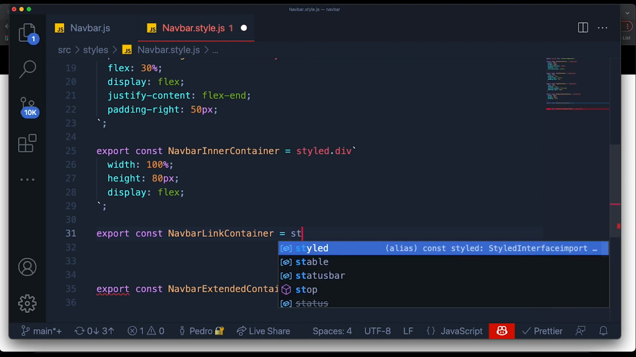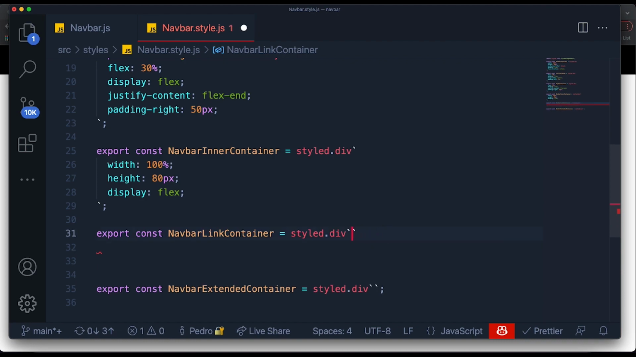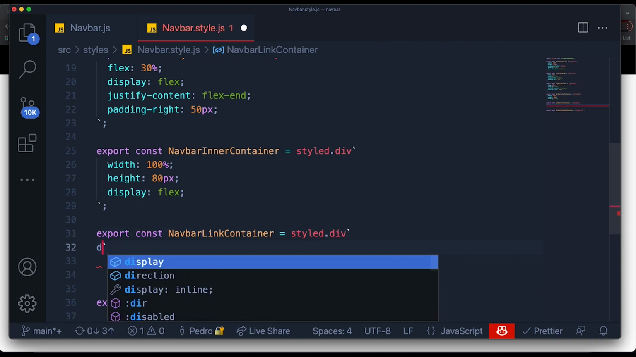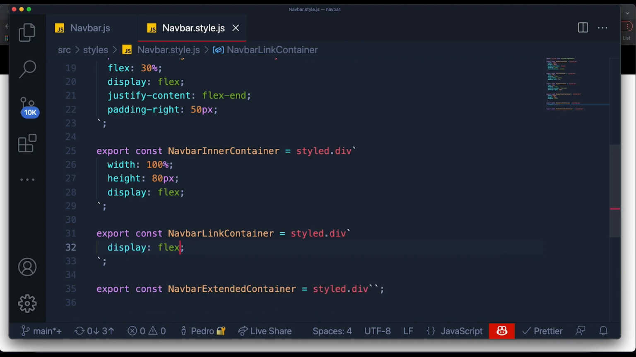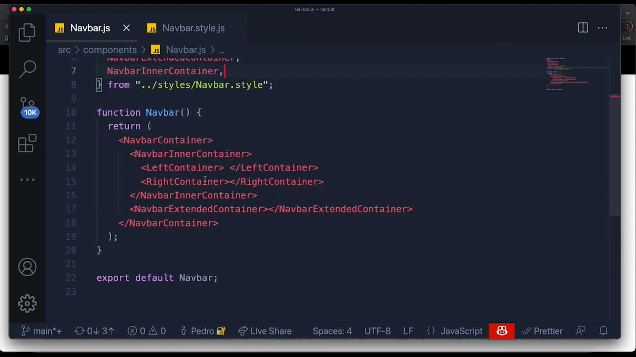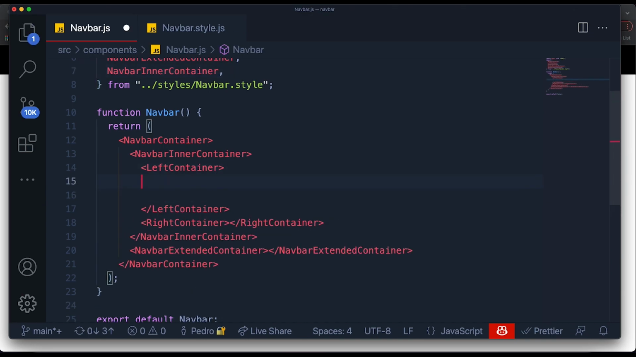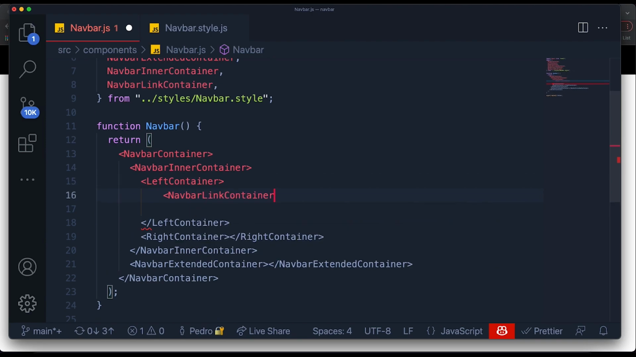So I'll set it equal to styled.div. And over here, it's very simple. All it will have is a display of flex, because we want to be able to correctly align all of the links. And then we want to create the links that we're going to add inside of this component. So in our left container over here, I'm going to add the Navbar link container.